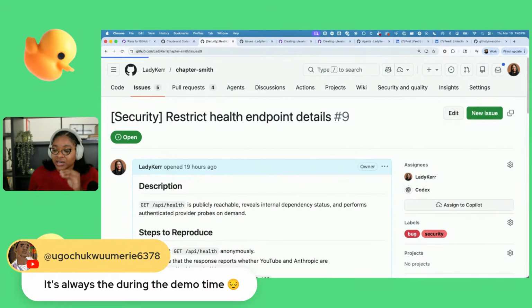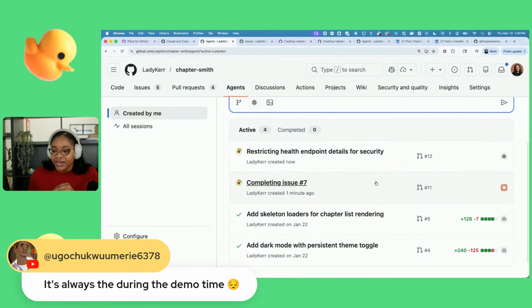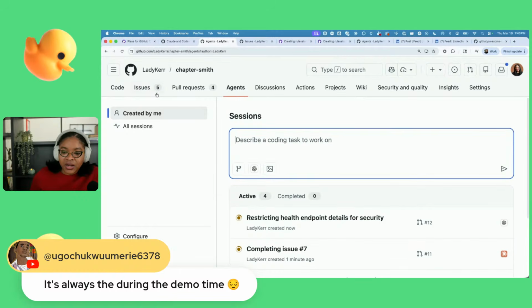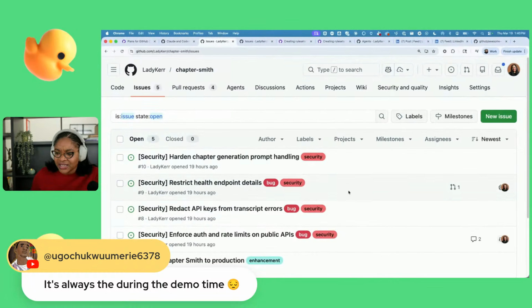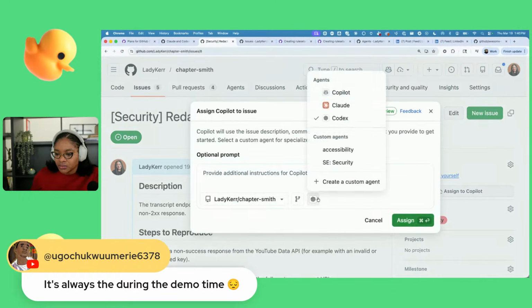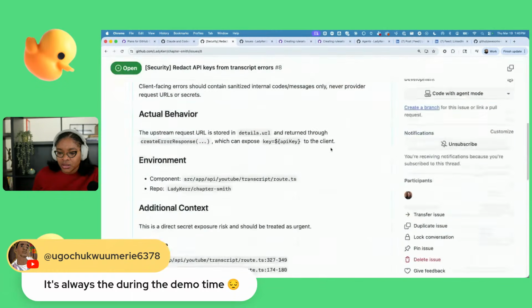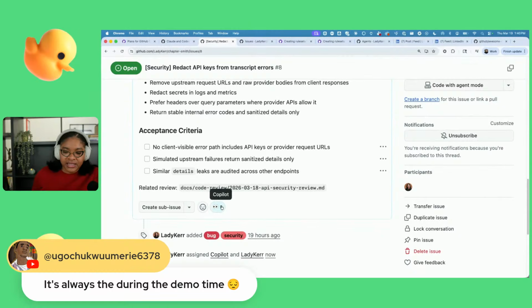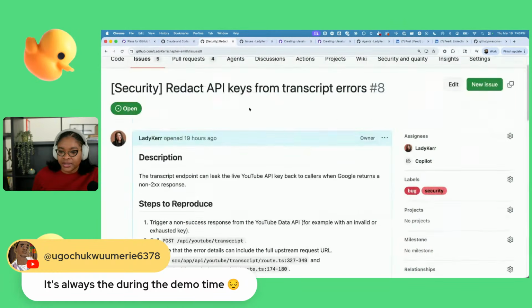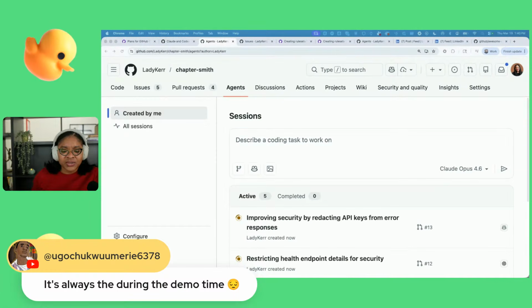I think that is incredible, right? The speed at which we can move these days is so great. And you can see the progress here of both agents working. Should I also assign one to Copilot? Let's just do it. Let's assign this one to the Copilot agent. Assign. And Copilot is about to start working on it. So things are working now, folks.